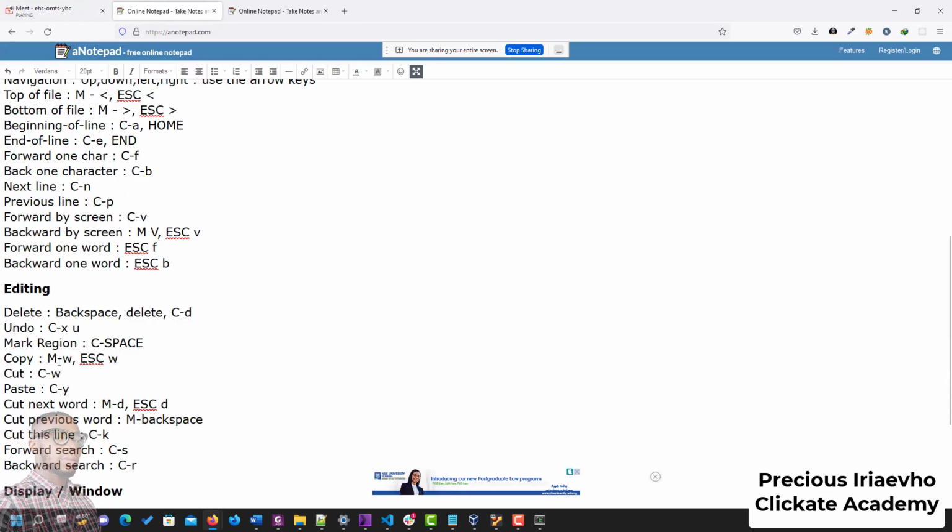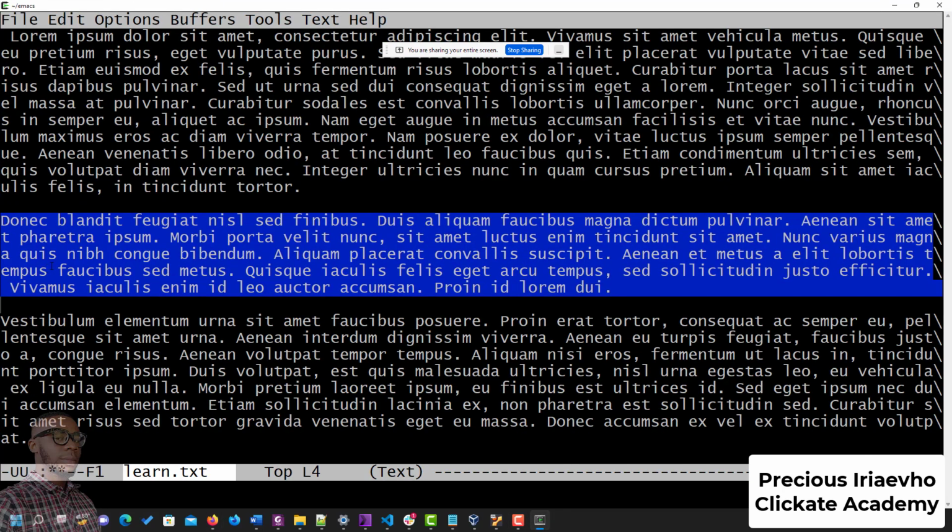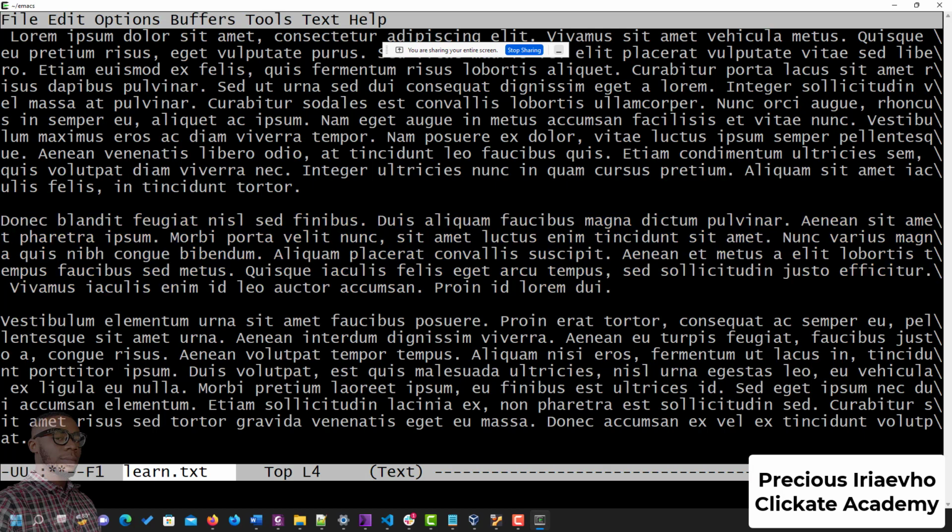So having highlighted the sentence, we can now copy. We can copy that particular sentence by using Alt W. Please, M is Alt, okay? M is Alt. So you press Alt W, or you use Escape W. So now that we've highlighted all this, let's copy it with Alt W. So Alt W, and now it has been copied because now we can't see the highlights anymore.